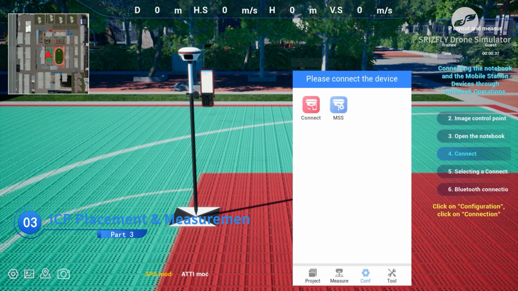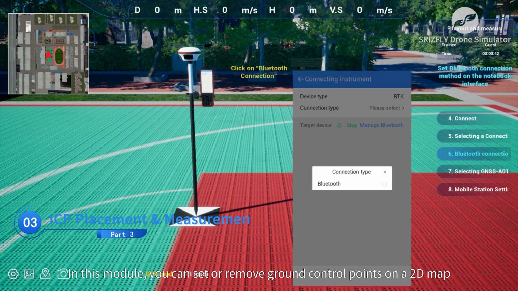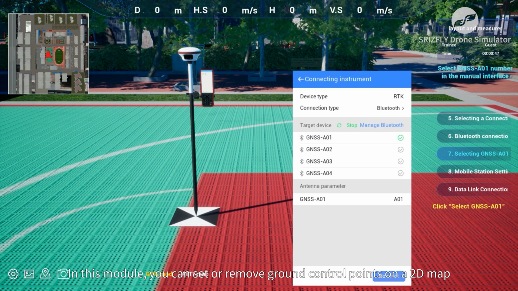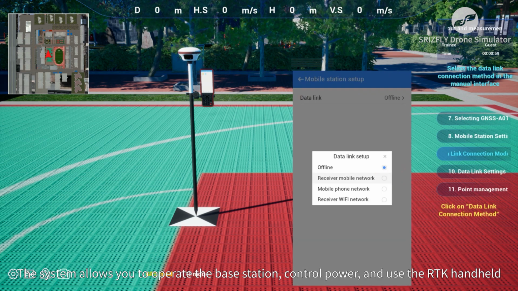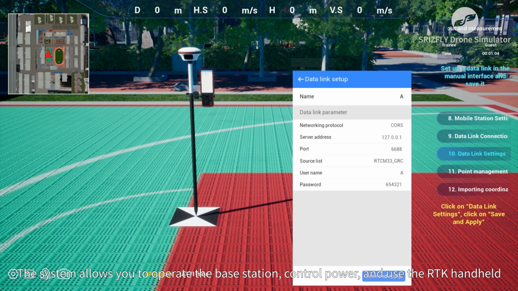Part 3: GCP Placement Measurement. In this module, you can set or remove ground control points on a 2D map. The system allows you to operate the base station, control power, and use the RTK handheld.